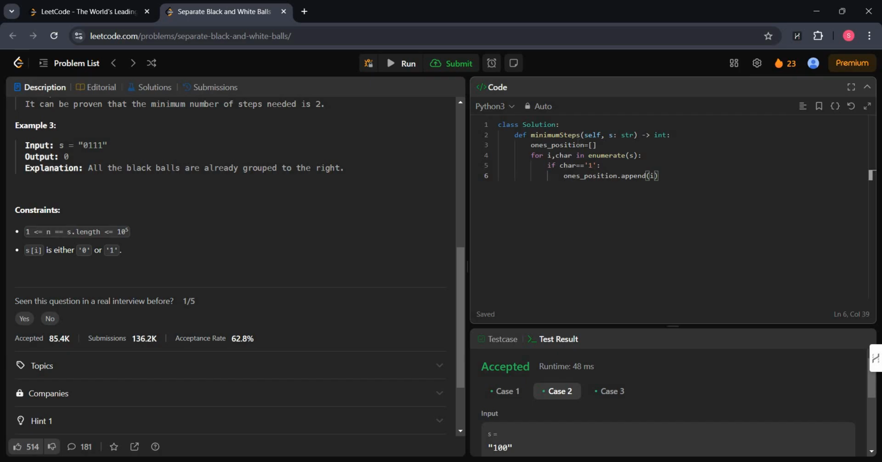Okay, that's it. And next we'll initialize two variables: minimum_steps, where we will store the total number of swaps required, and total_ones, which is just the count of how many ones we have in the string. So this will help us calculate the target positions for the black balls. Okay, so now I'm taking minimum_steps equals 0 and total_ones equals the length of ones_position.